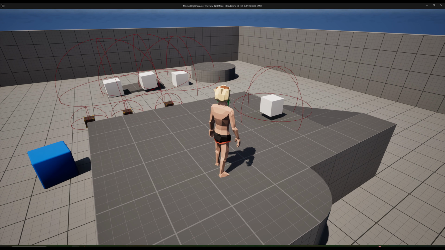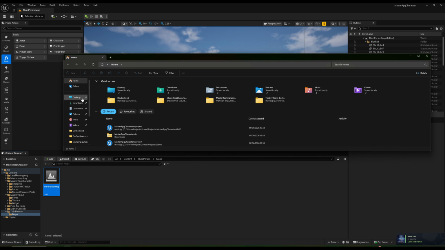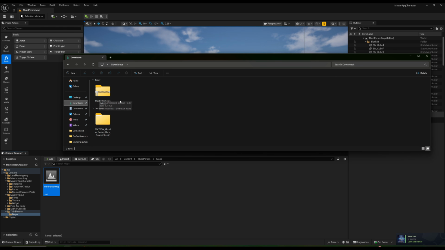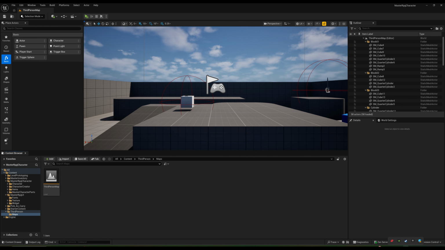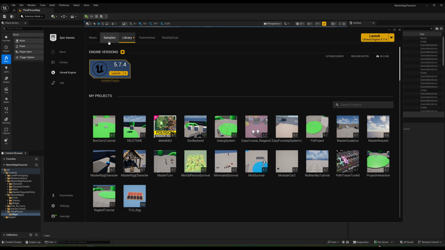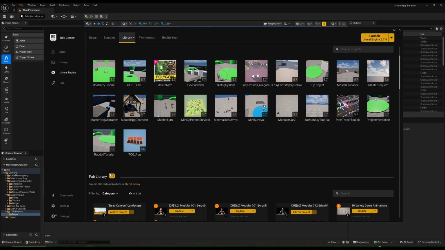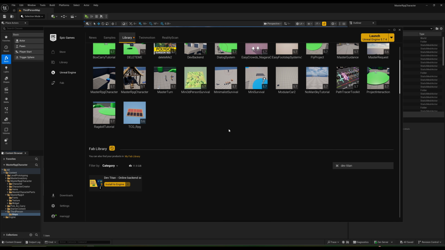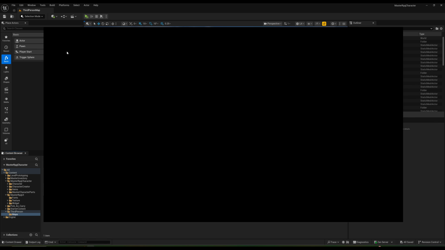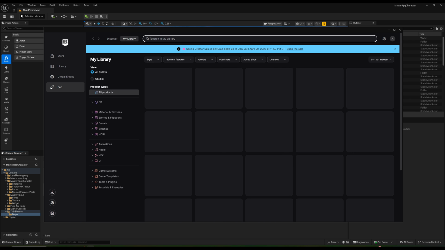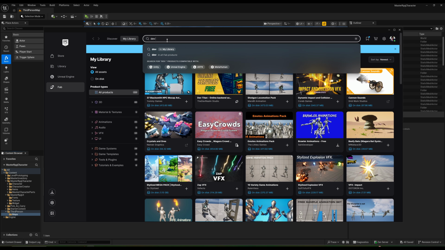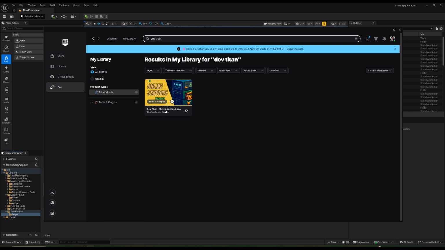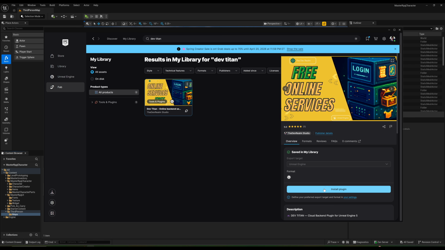All right. Without wasting too much time, the first thing you need to do is make sure you download this master RPG character, the default source code. Then we need to head to Unreal Engine and search for Dev Titan. If you don't have it here, go to the library and search for Dev Titan. Then you're going to install the plugin for yourself.